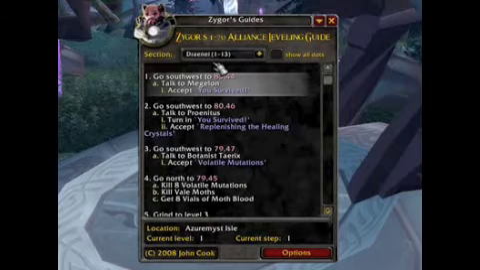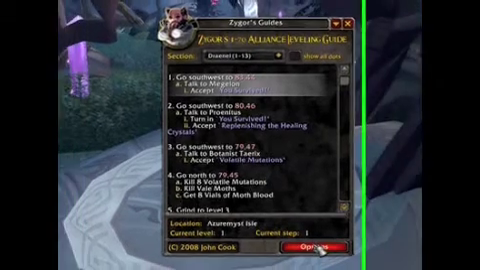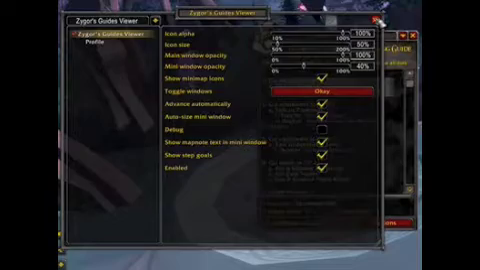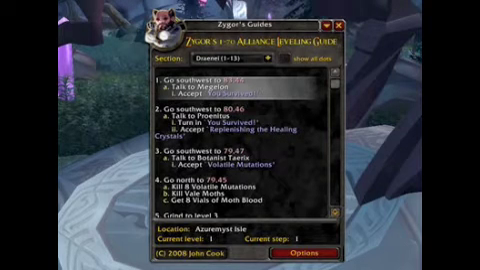Okay, and at the very bottom right is the options button, which you can click to access the options menu right here. But I'm going to close out. We're going to talk a little bit more about that later on. Now let's move on to the small guide window.